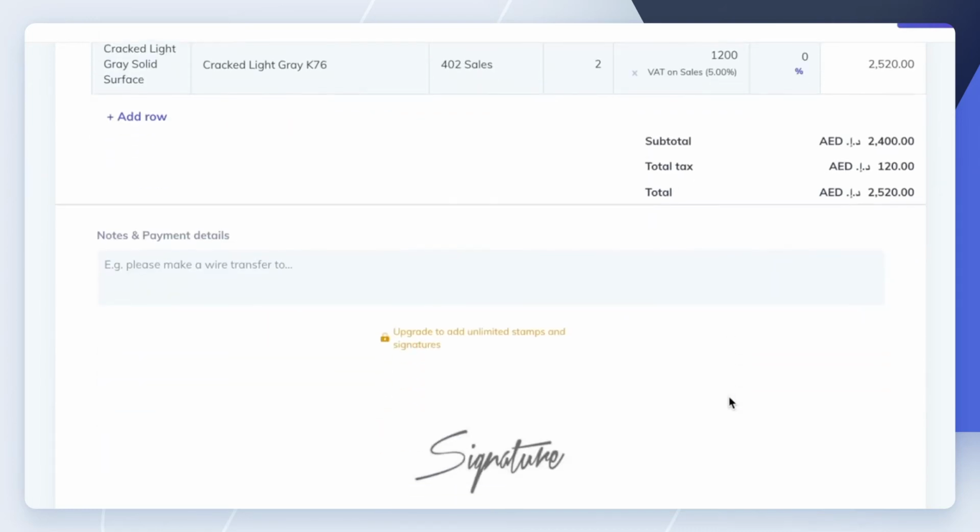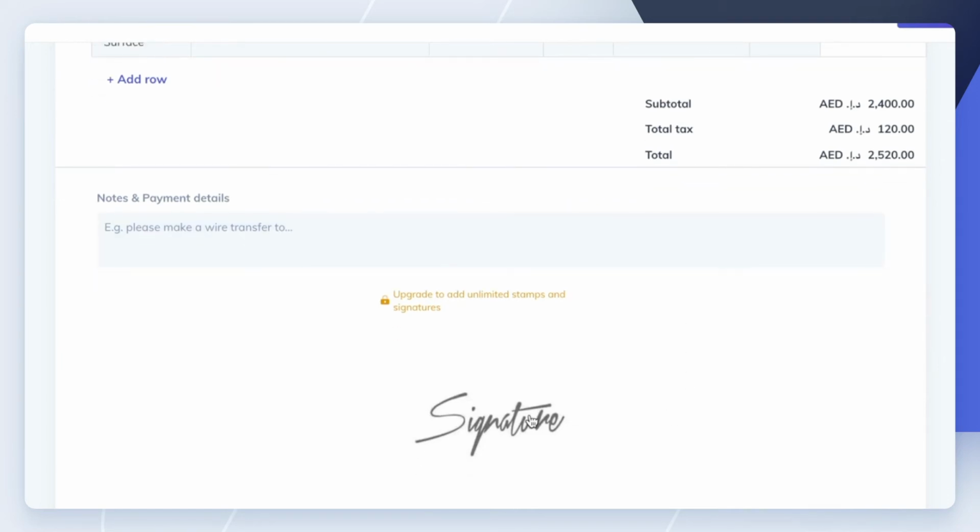The Notes section allows you to enter other important information such as payment instructions or terms. If you'd like to add your company stamp and your signature to the credit note, you can do so by uploading an image in the stamp box here.